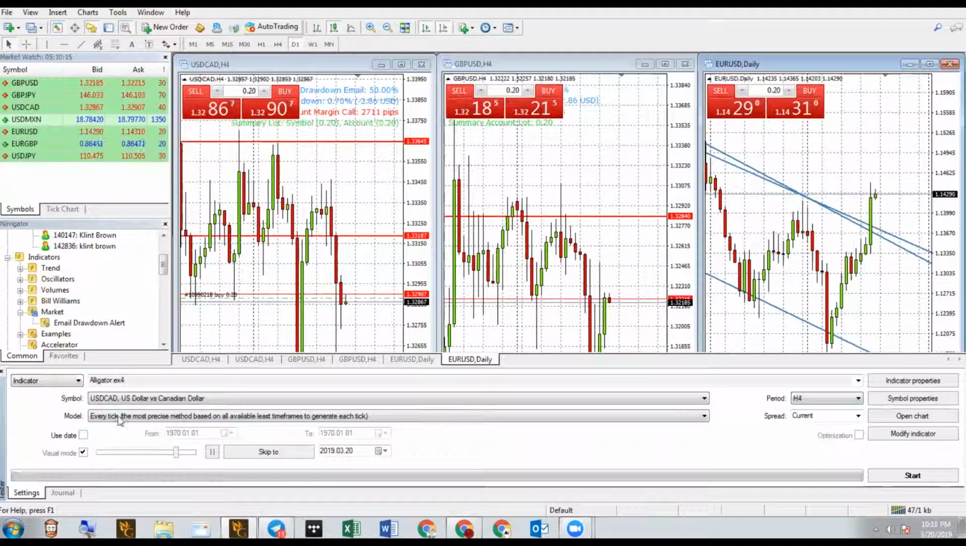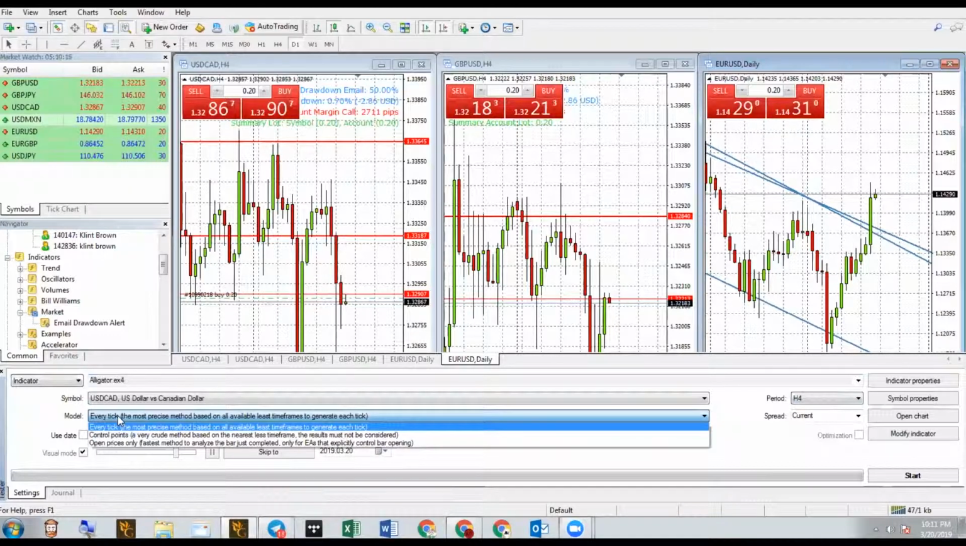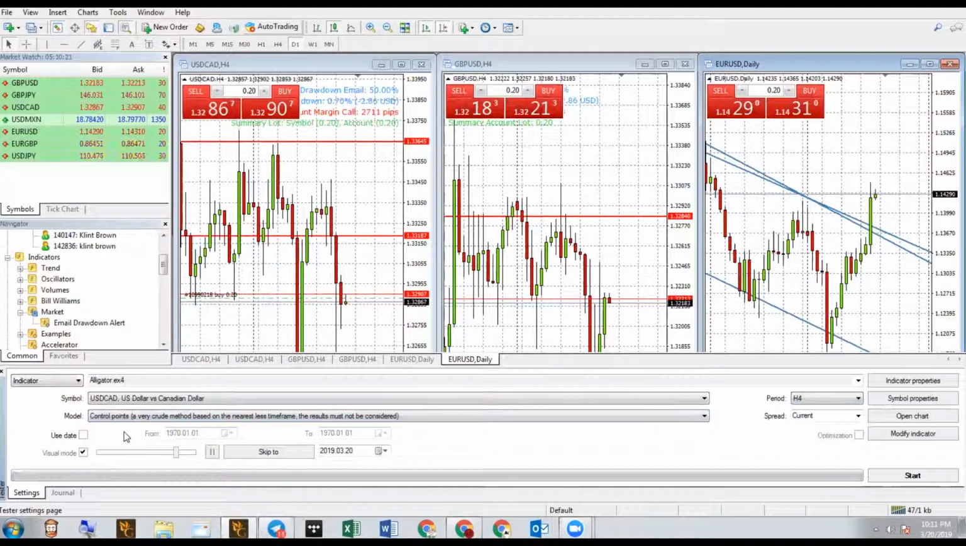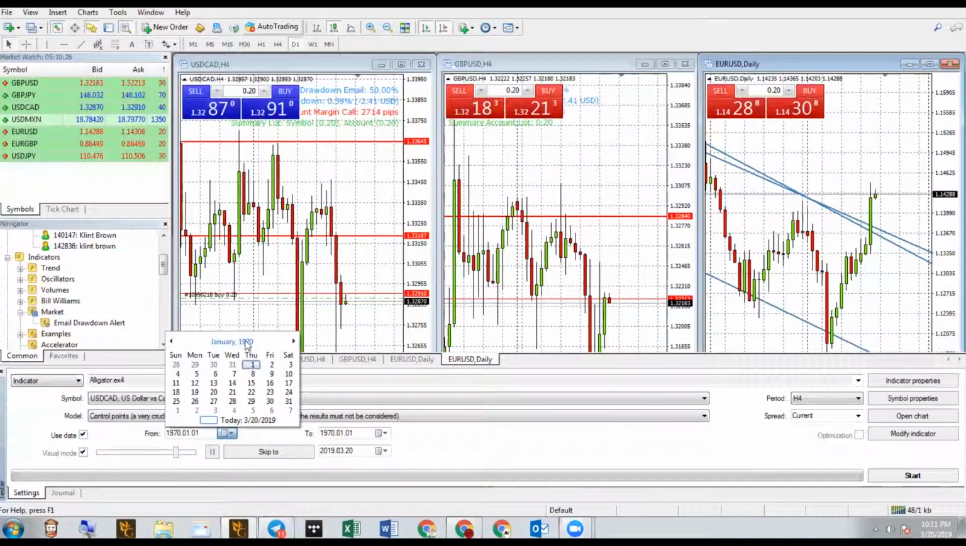Drop down the model one. Mm-hmm. And then go to control points. And then you use date. And then go to 2018 1-1. Well, you can type the 2018 part right there. Yeah. I was trying to type that. You say the first? Here we go, first, no problem.